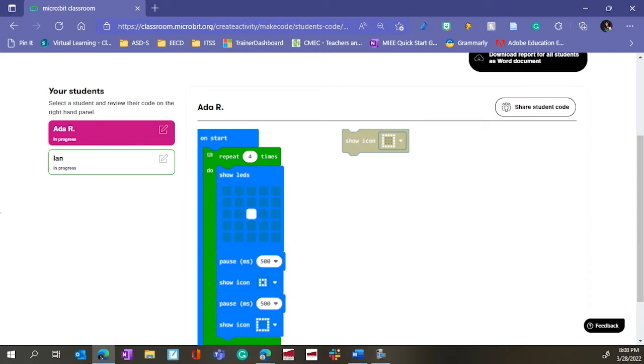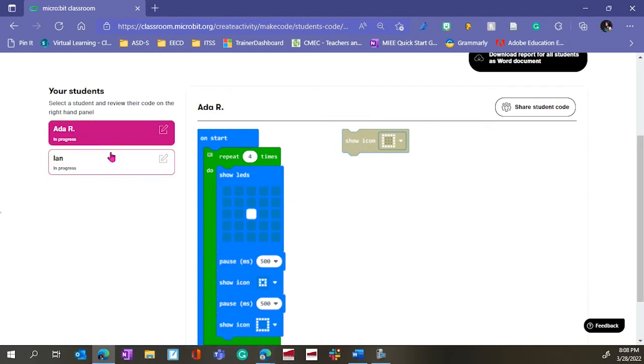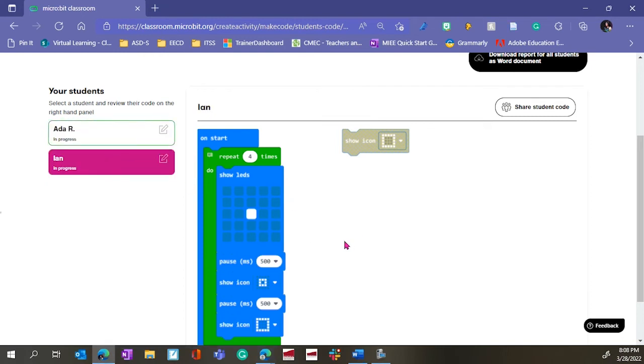And now if I look over at Ian's work, it's going to have updated and it looks identical to Ada's, which is really cool. And so now he can get started. It doesn't change Ada's code at all. What he does with it is not going to impact her code, and they can just continue to work as they need.